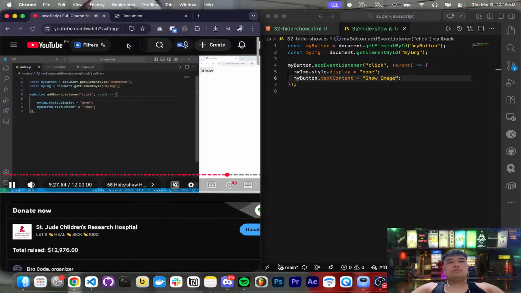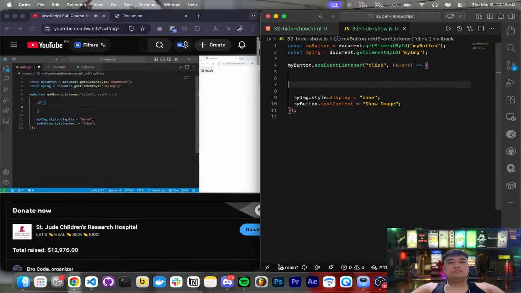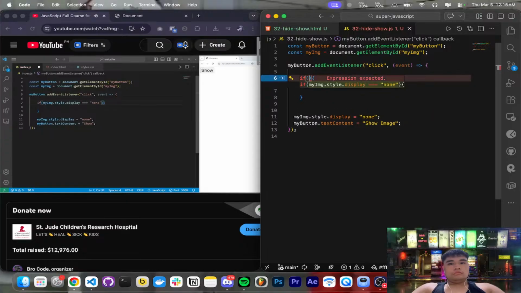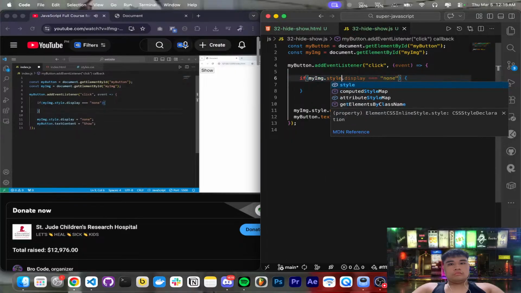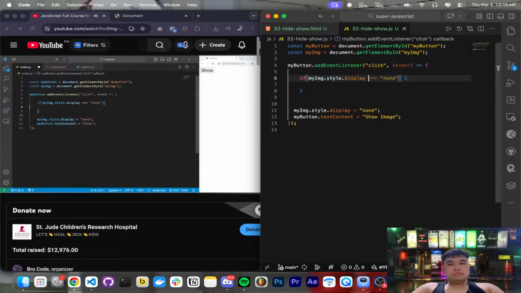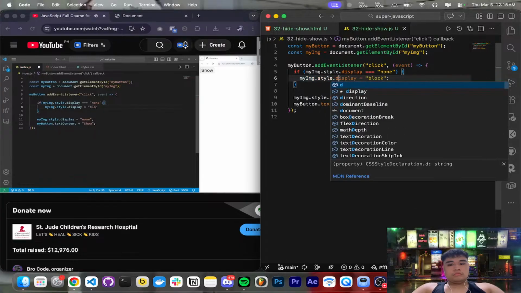Of course. We'll write an if statement to check between hiding and displaying the element. Let's check to see if the display of my image is strictly equal to none. If the display of my image is currently none, we're going to set the display to block, because it's a block level element. So you gotta take my image, access its style, access its display property, and set it to be block.